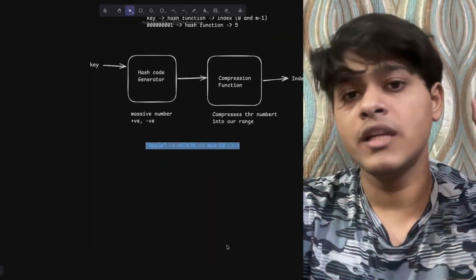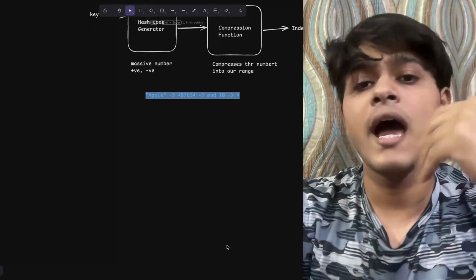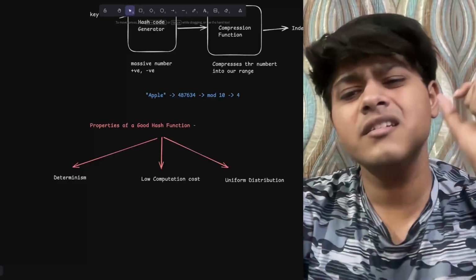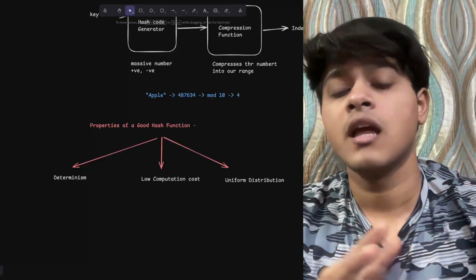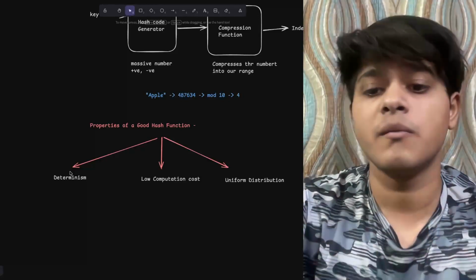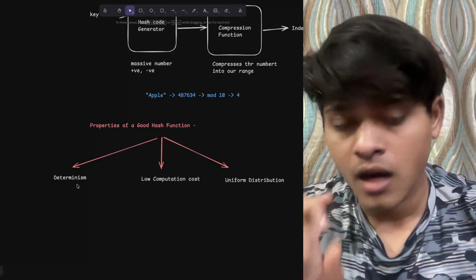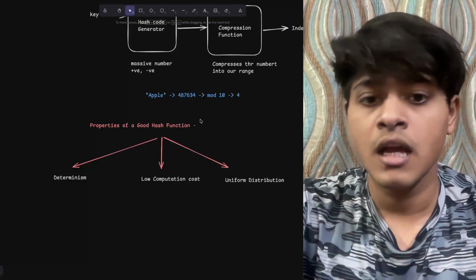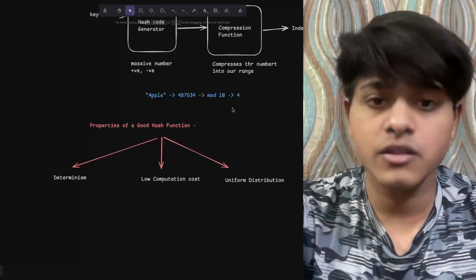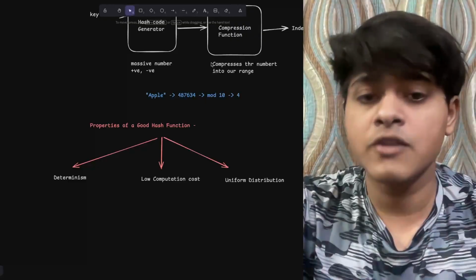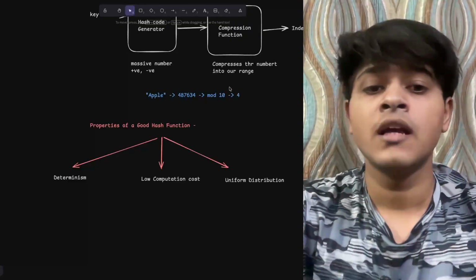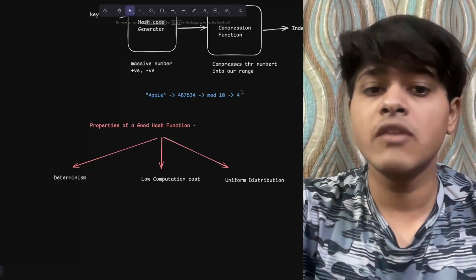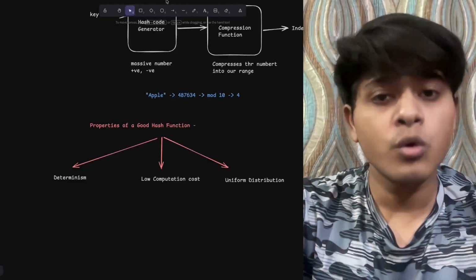Now the last thing before we leave this video is, what are the properties of a good hash function? There are just 3 properties that we look for when we are making a hash function. The first one is determinism. This is a tricky topic, so listen to me carefully. Whenever I pass a key, let's say I pass apple, no matter how many times I use the hash function to generate an index for apple, every time it should give me the same index. So if I pass apple 10 times, then all of those 10 times the hash function should give me 4. That is called determinism.